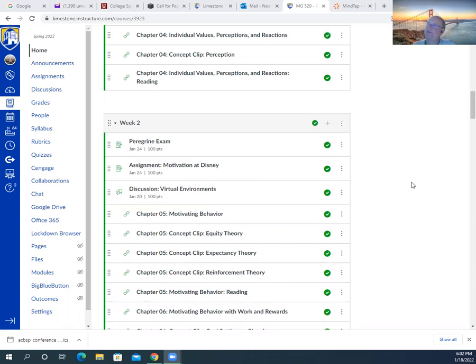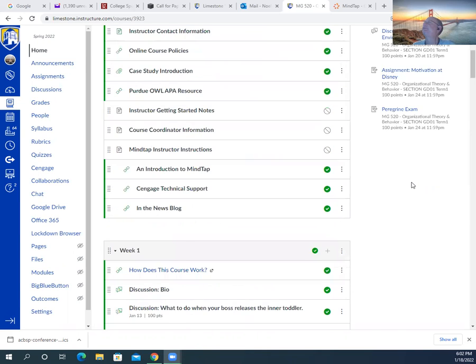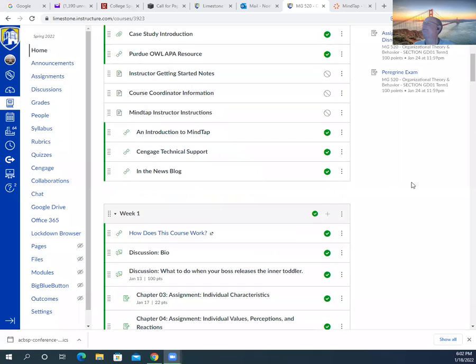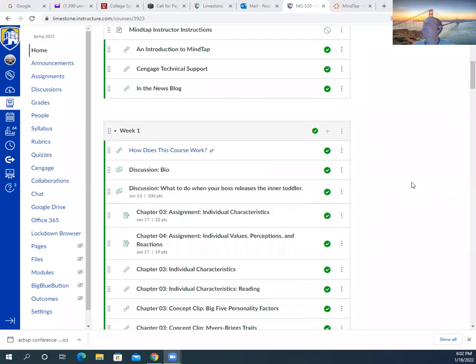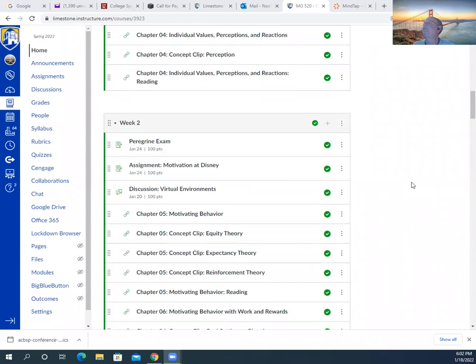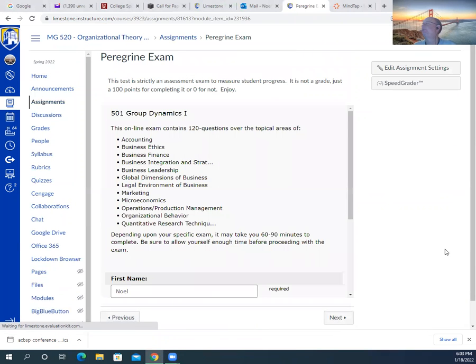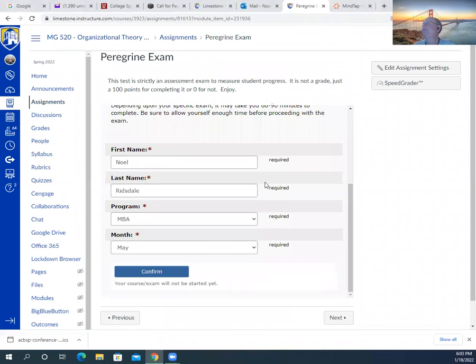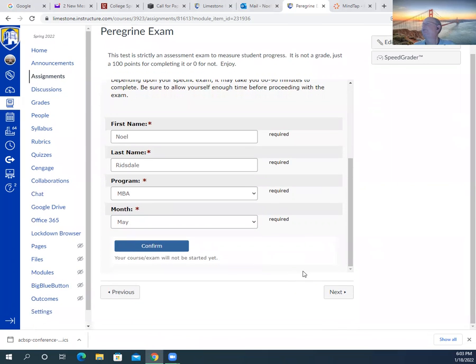So the first thing we'll be taking a look at is under week 2 here. We've got the Peregrine exam, which is due on the 24th, which is the end of the week. You'll be clicking on this aspect of it, and it's going to come up with this. You go ahead and fill in the program. The month here would obviously be January. And then you'll just hit confirm and it'll bring up the test.